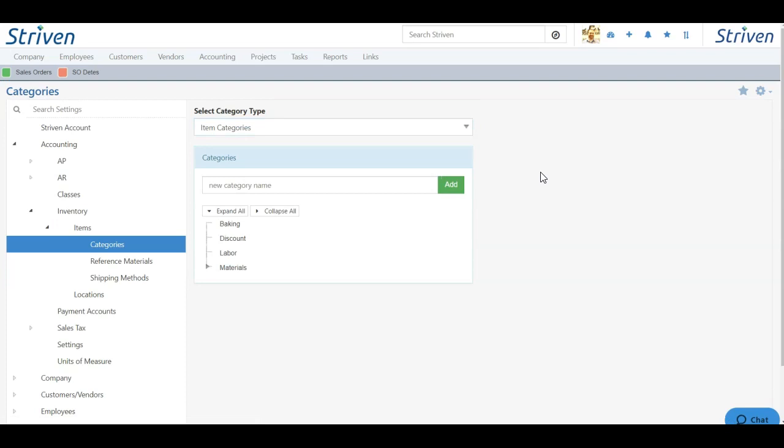Item categories are ways to categorize your items to fit your company's needs. I have examples built out already, including baking, discount, labor, and materials. You can see that materials is a parent category, and if I expand, I can see the subcategory of supplies underneath. To add a category, simply type in the name of your new category in the field displayed. Once you have added your item name, simply click the Add button, and this will add it to your list of categories.